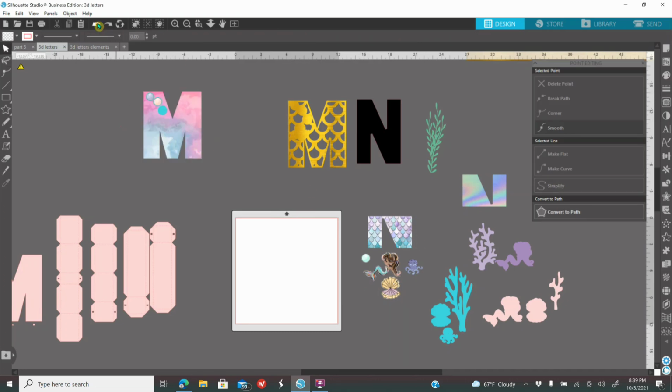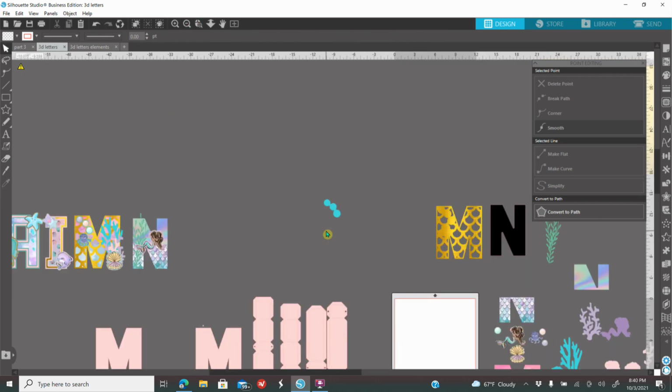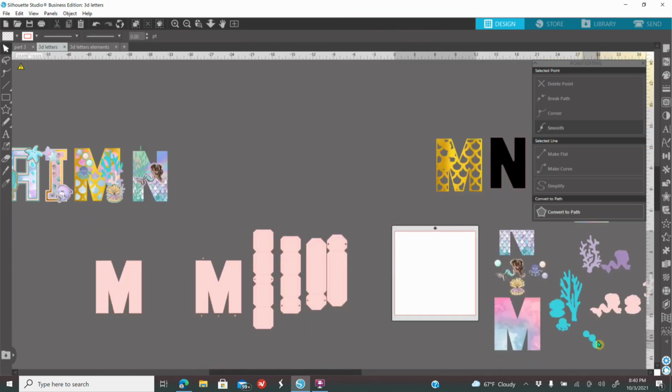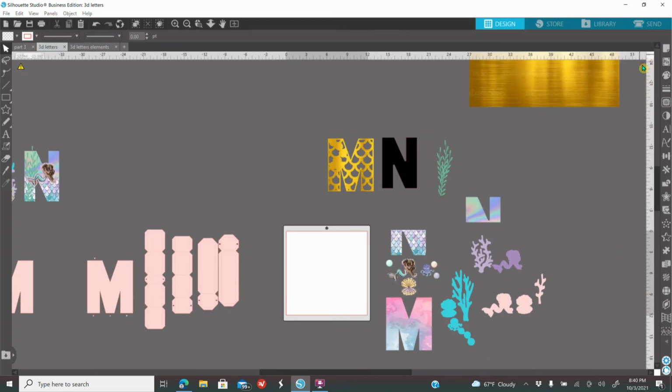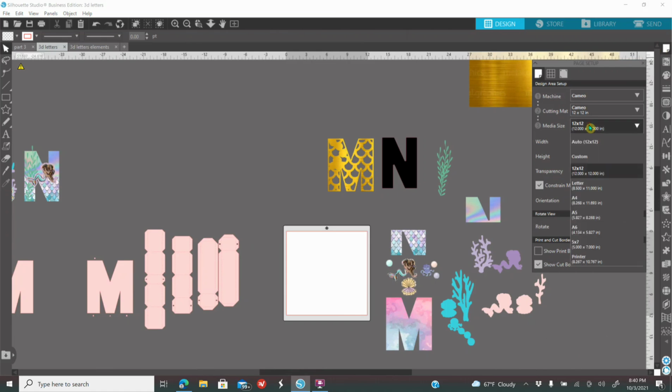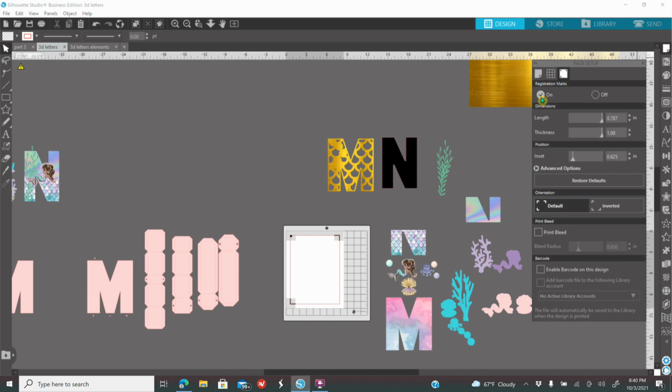Once you have everything into sections and you are ready to do a print and cut, you are going to change your settings to your paper. You're going to click on the first icon that is your paper size, go to your media size and change it to 8 by 11. Then on your third option on your page setup, you're going to turn on your registration marks and put thickness all the way to 100. Then you are going to add all your print and cut images to the paper, as many as it fits.